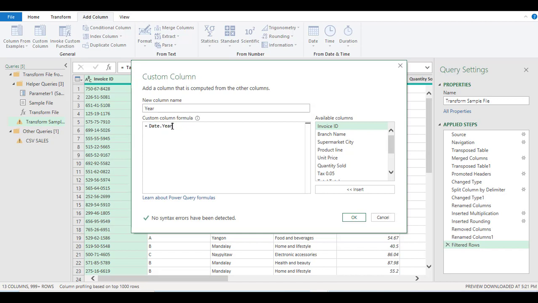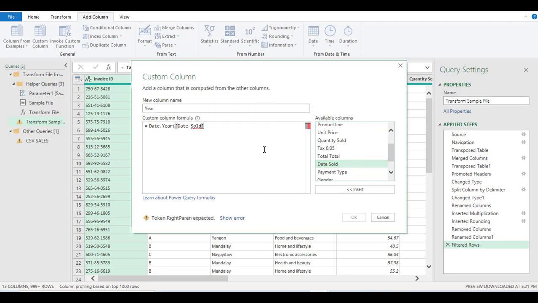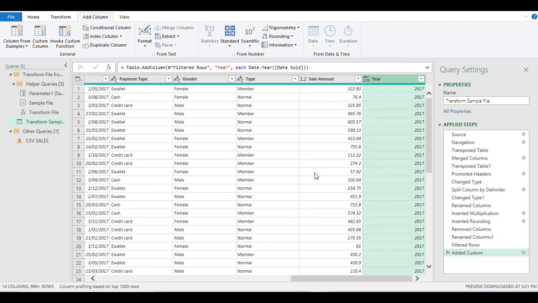Then I will start brackets, and I'm going to find Date Sold. So I'm going to double click on that, and then I'll close the brackets, and make sure that you have no syntax errors before you press OK, otherwise obviously it won't work. So that's my formula, and I'll press OK, and boom, I made a whole year column.